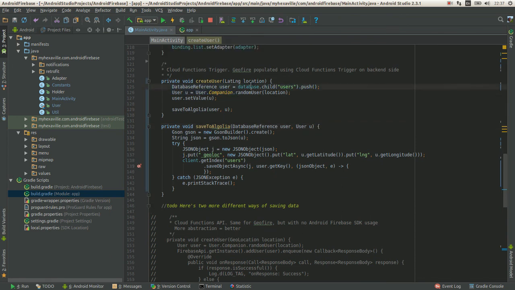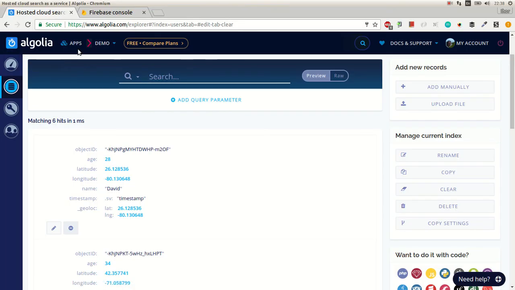Also, as you see, I save a user to Firebase and Algolia on the Android client. If you have a Firebase admin SDK server, you can handle it just in the backend and just use some endpoint or something, or Firebase triggers if you have a paid Firebase account. Yeah, check that out.